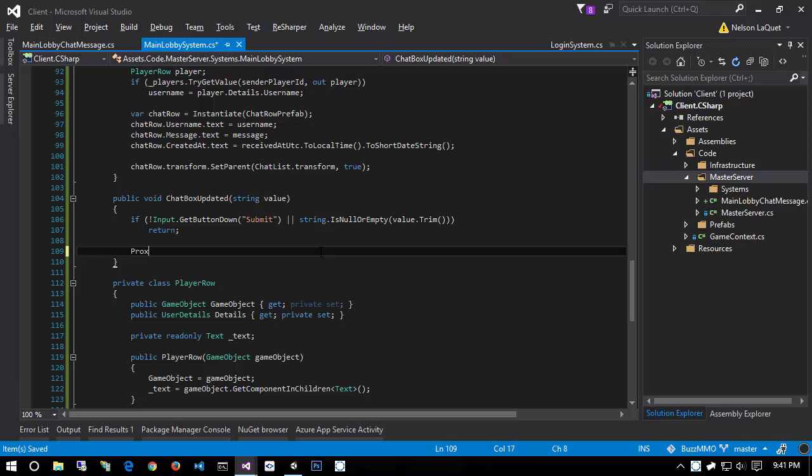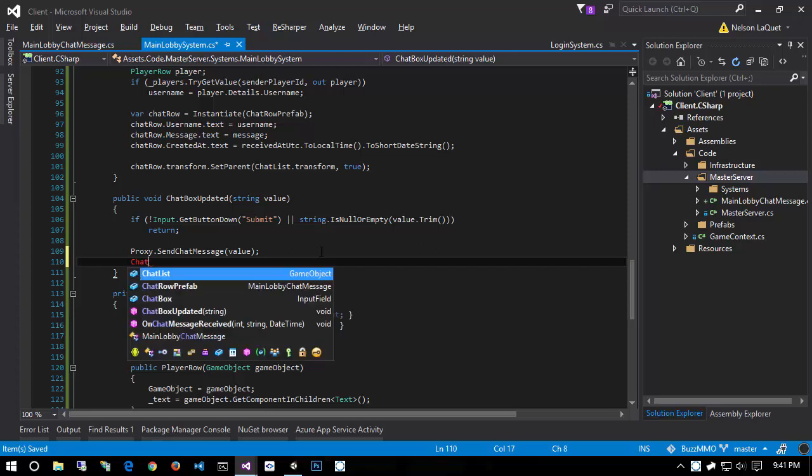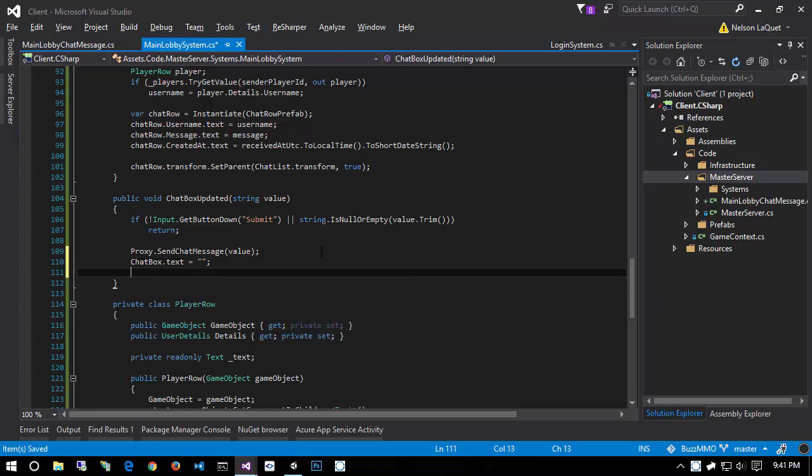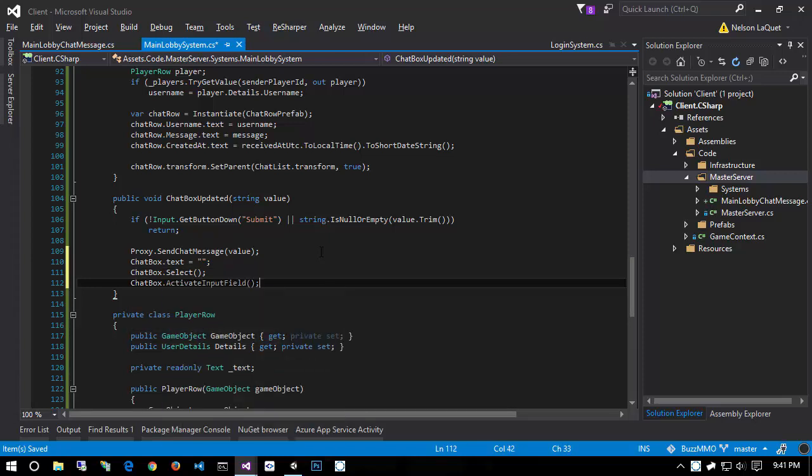Otherwise, proxy.SendChatMessage(value), and then we want to say chatbox.text equals blank, chatbox.Select(), and chatbox.ActivateInputField(). The reason we need that is when the submit event happens, it's going to do some weird things to our chatbox in regards to focus. By doing Select and ActivateInputField together, that will force focus back into the chatbox after we've updated its text to be blank.